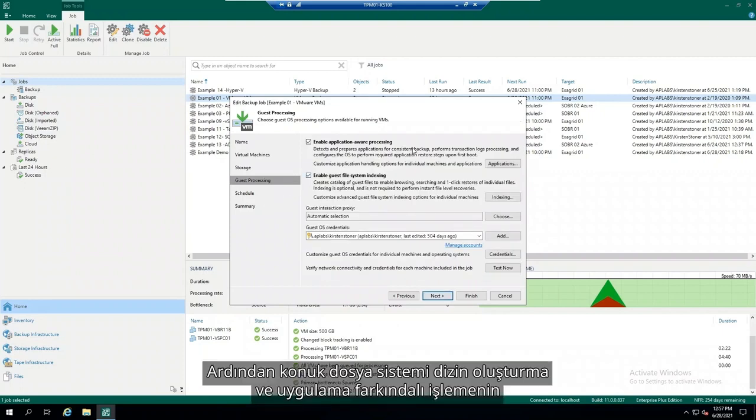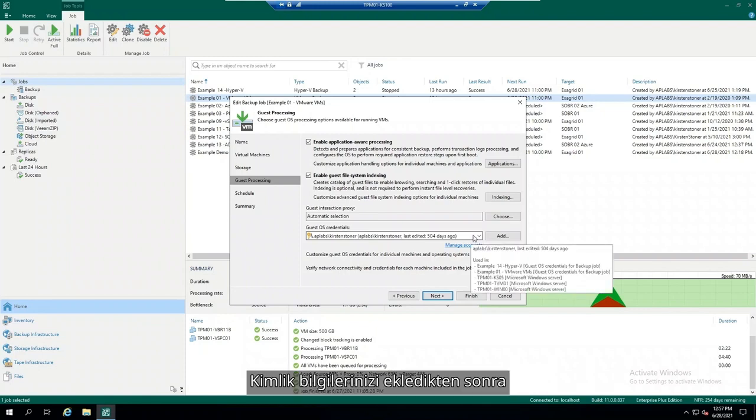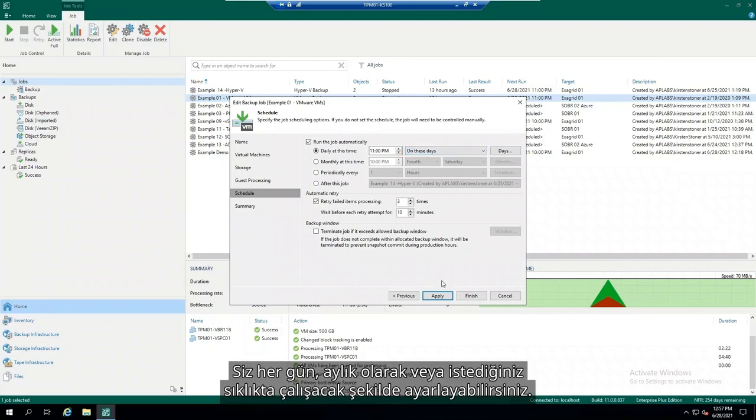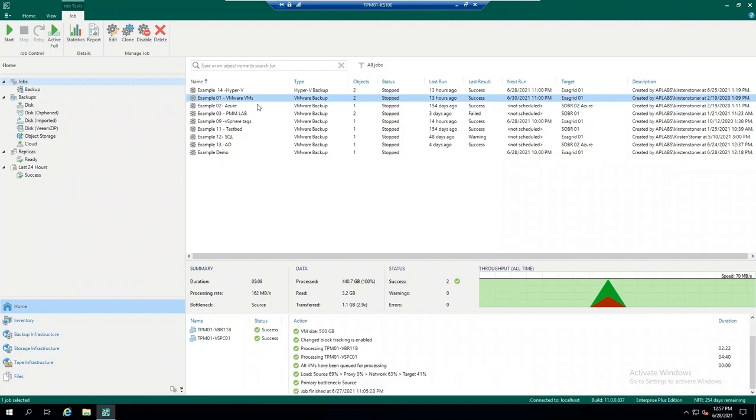Next, you want to make sure that you have application-aware processing enabled and guest file system indexing. Add in your credentials, and then let's choose how often we want to schedule this job to run. In this example, I have this job running on certain days at 11 p.m. But you can schedule to run every day, monthly, or anything like that.